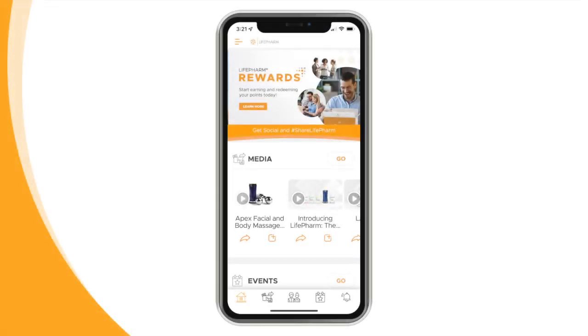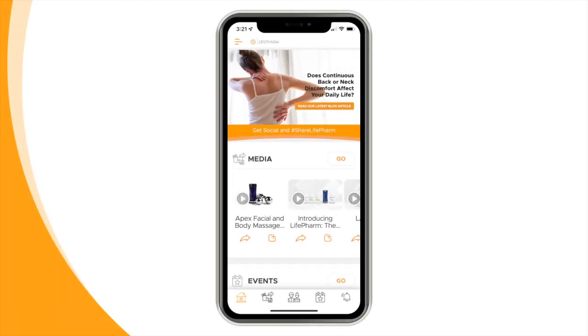This is how you can tailor your home screen to you and make the most of the Share app.